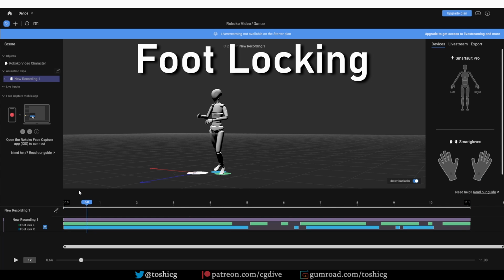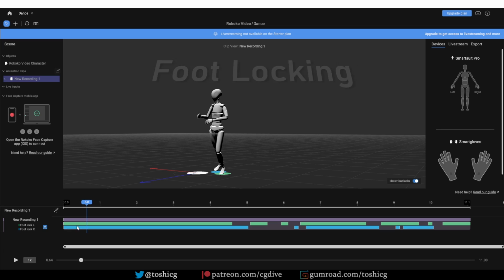So something that can be useful when working with Rokoko Studio are the foot lock tracks. You have the green track, which stands for the left foot, and blue track for the right foot. And anywhere where you see a blue strip, it means that the right foot will be planted on the ground. And a green strip means left foot is planted on the ground. This could improve your mocap, it can make it feel more grounded, but do not expect any miracles out of it.